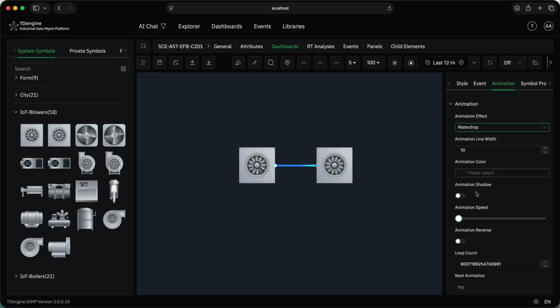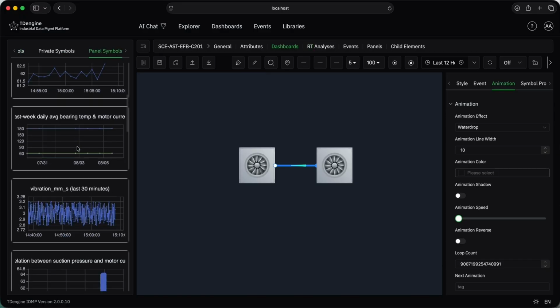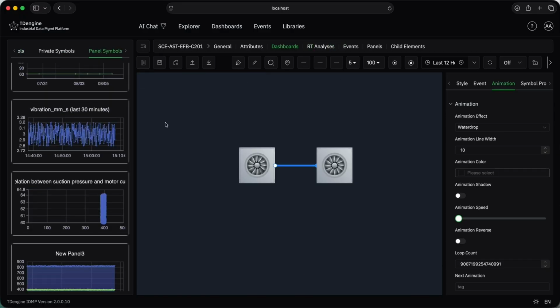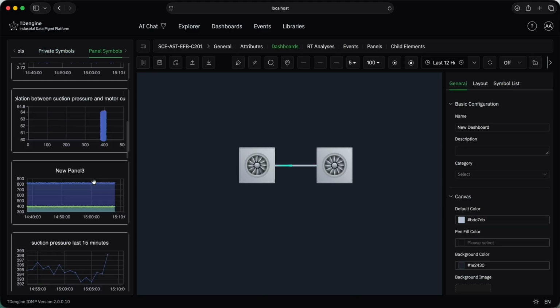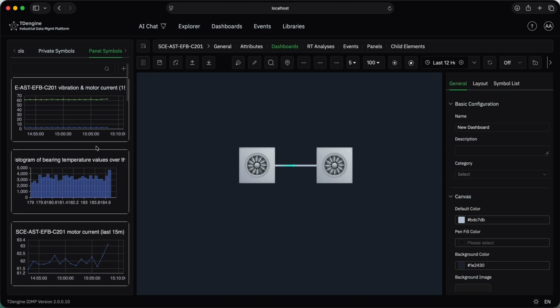Something I could do. Does Canvas only support these kinds of panels, right? And the answer is no. You can have all of your regular panels on a canvas as well. That's also possible in Canvas if I wanted to, and I can drag any of these onto a canvas to show that with my symbols.